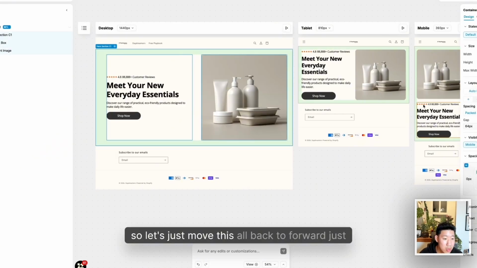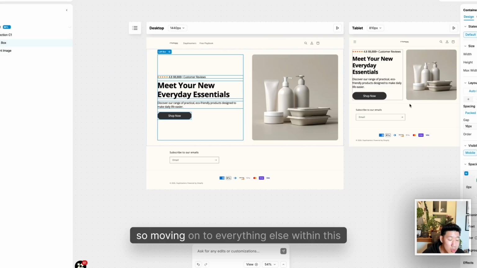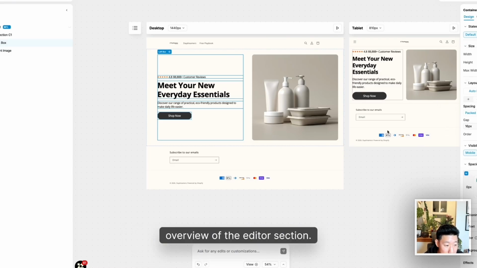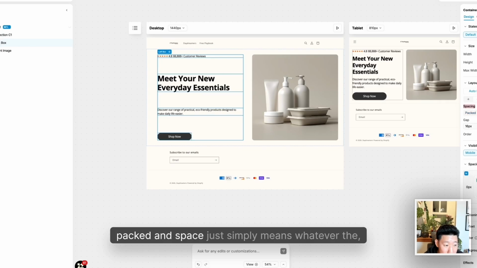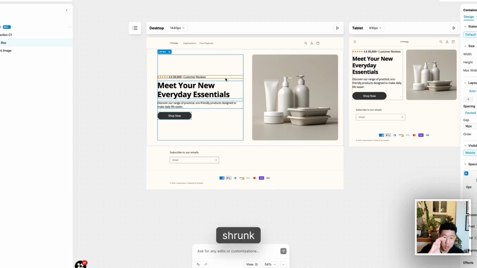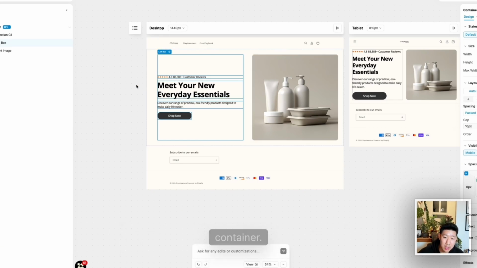So let's just move this all back to forward just to get back to where we were. Okay, so moving on to everything else within this overview of the editor section. Spacing, packed and spaced just simply means whatever the parent container, packed will keep everything shrunk and tightly arranged. So packed is self-explanatory. It's packed. Space will space out and distribute the space of the entire parent container.